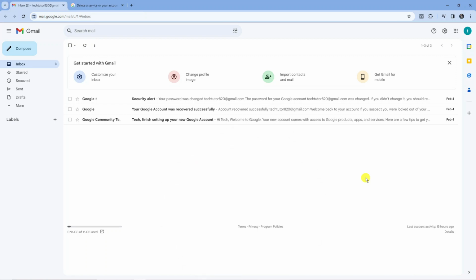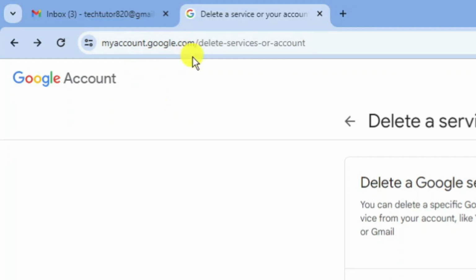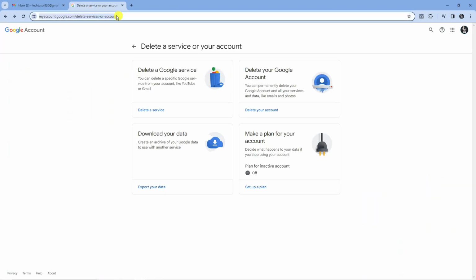So in order to do this, the first thing you're going to want to do is come across to gmail.com and make sure you're logged into the account that you want to delete. Next, come across to this website here, which is myaccount.google.com/delete-services-all-account. I will drop this link in the video description down below, just so it's easier for you guys. You can just click onto that link to come across to this screen.